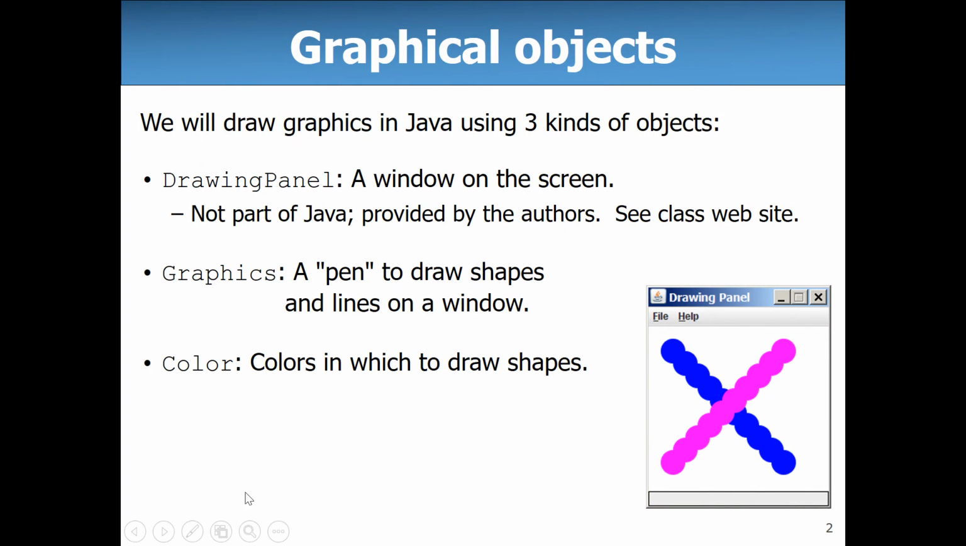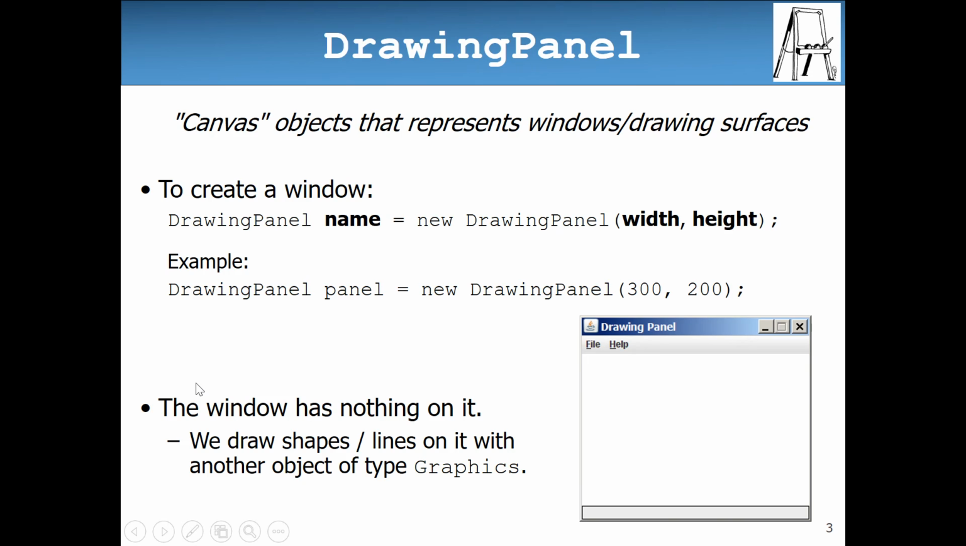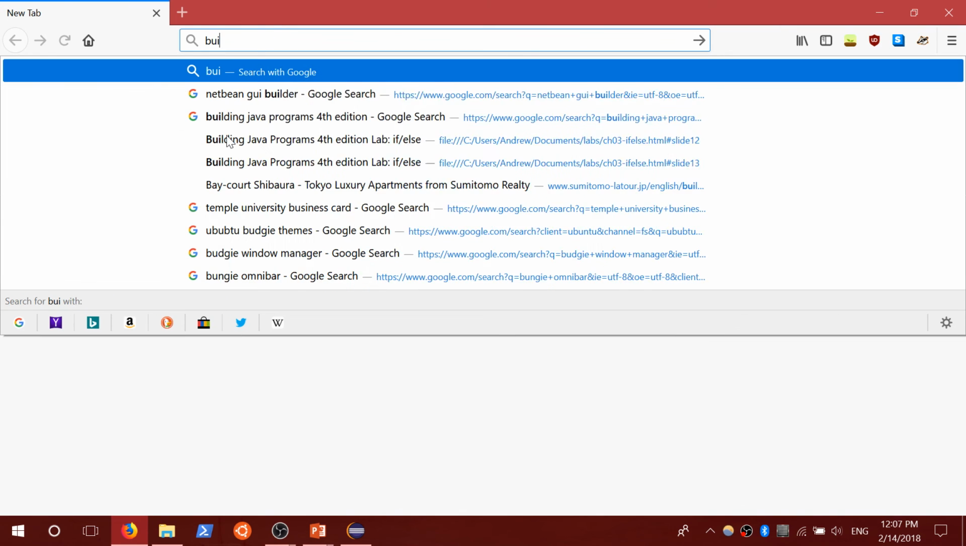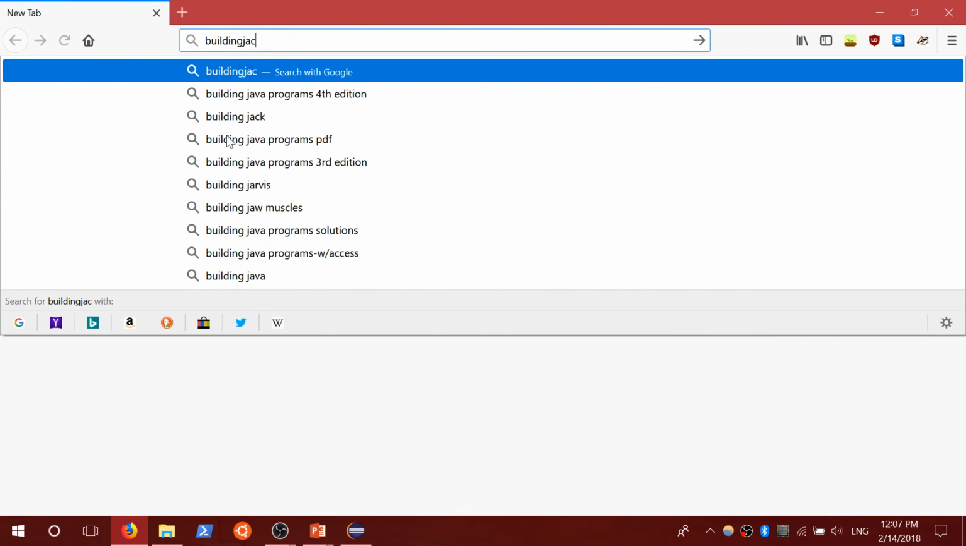So instead, what we're going to do is use Drawing Panel, because it allows us to get to graphics very quickly. Graphics is like a pen or a canvas that you use to draw shapes and lines on a window, and you have color objects, which basically dictate color, as you might imagine. Okay, so let's go ahead and grab the drawing panel. So let's go to the website, Building Java Programs.